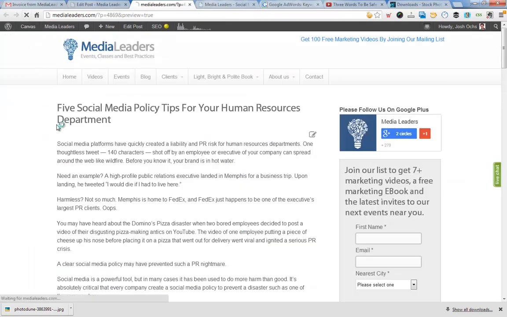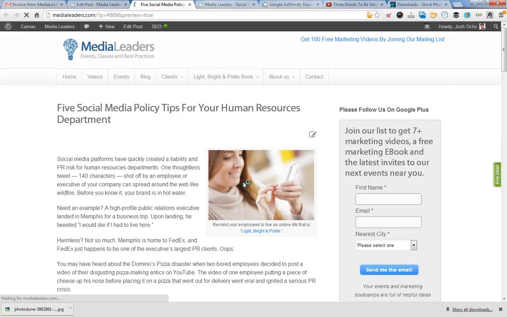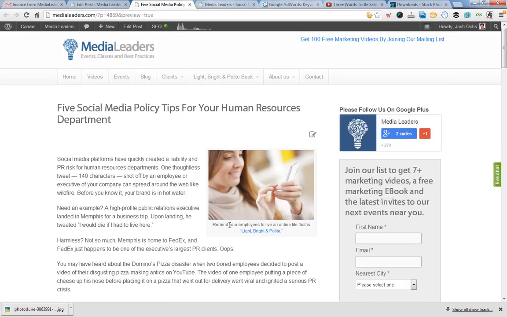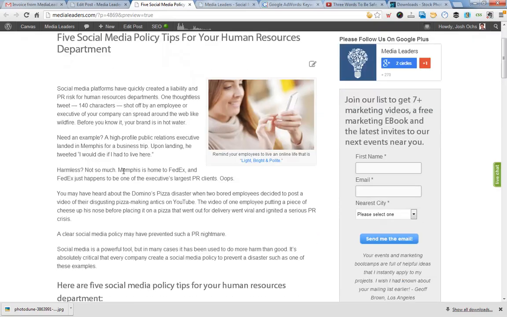This is what it looked like before. Now we're going to see, as I refresh, we're going to see a big image up here in the upper right. Because it's set to far right, we've got the image uploaded. Perfect. Remind your employees to live an online life that is light, bright, and polite. Great. Social media platforms have quickly created. Now you can start reading this. I might spice it up just a little bit more by putting some bold in here, something fun.